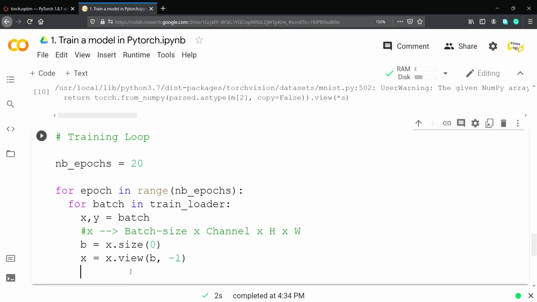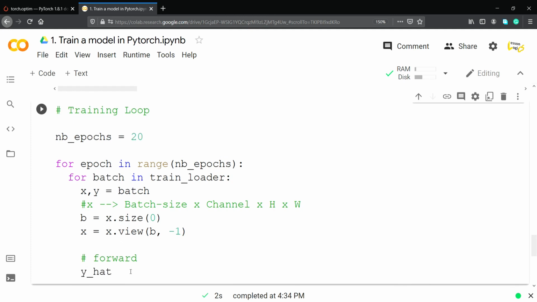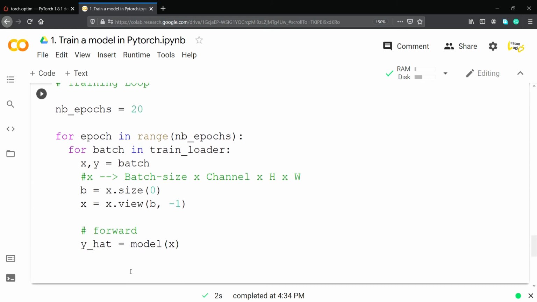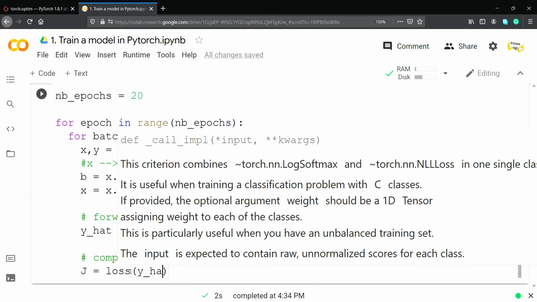Now we'll perform forward. Forward will calculate y hat from the model; we are passing input x to the model. After having the output from the model, we want to compute the loss function, that is, what loss our model is producing. So compute the objective function j is equal to loss of y hat comma y.